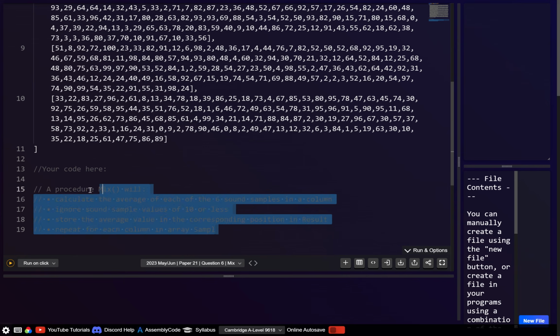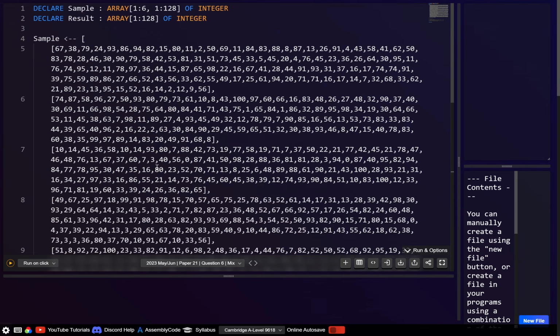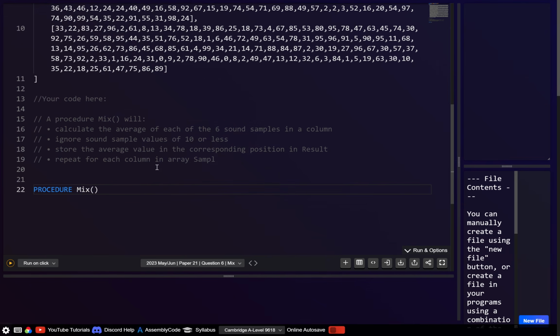Right, so it's going to be a procedure. Let's go procedure. This is mix. It doesn't take any parameters, since these two variables are global anyway. Then, let's go end procedure like this.